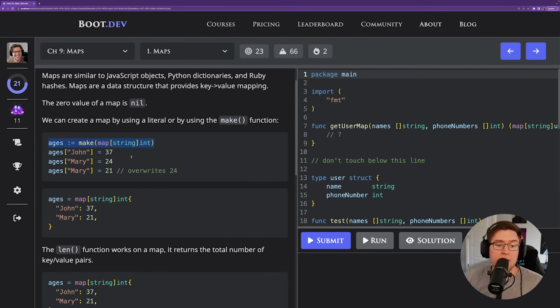If you're familiar with object literals in JavaScript or Python dictionaries, then maps in Go are essentially the same thing. Maps are just a way to associate a key with a value. So let's take a look at this example. We create a new map with this syntax here. We're going to use this built-in make function and then pass in the type of the map. So map of string to integer. So we're mapping strings to integers.